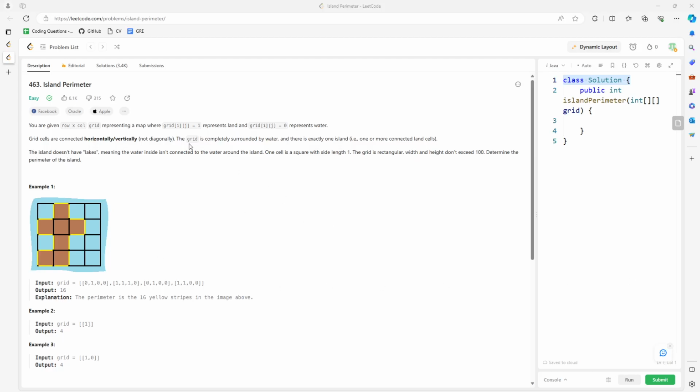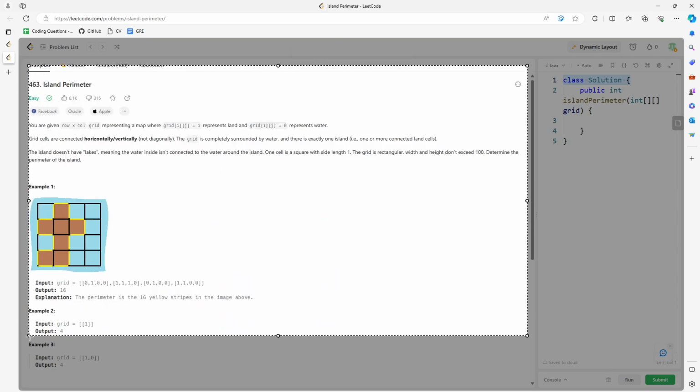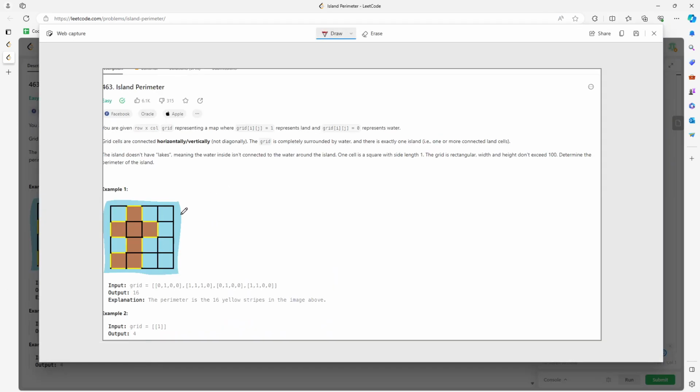So this question is island perimeter. You give me the matrix, and then you want to find the perimeter for the islands. I'm going to convert this into the matrix, just in case. So this should be the entire grid, it should be the same.